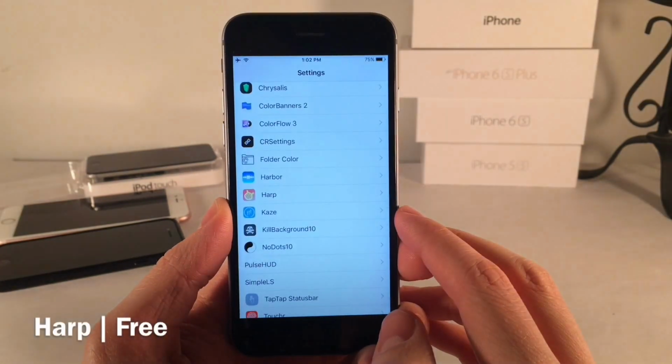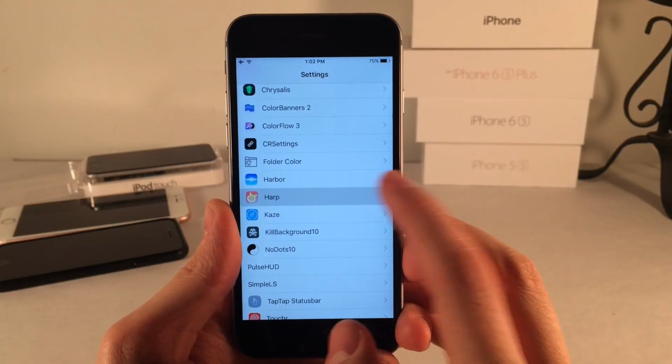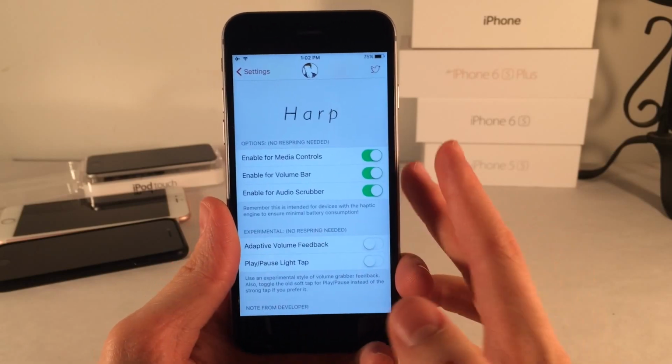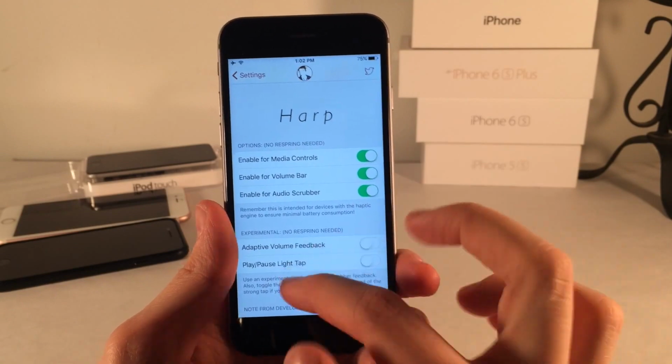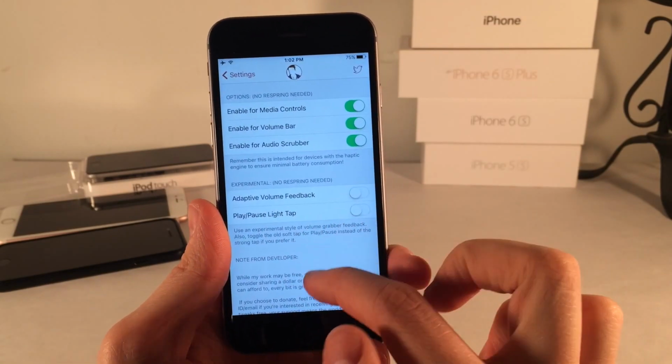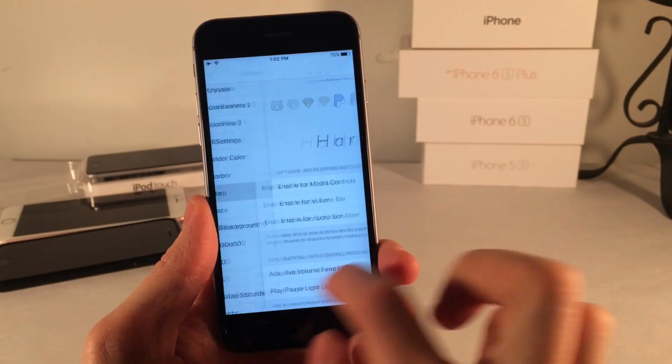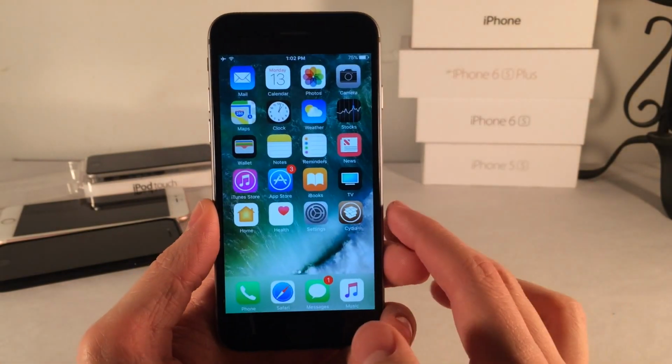If you guys jump into settings after you install the tweak, you can head over to Harp. And in here, basically, you can enable it for media controls, the volume bar, and the audio scrubber seeker. There's also some experimental options down here as well. But once again, this tweak's called Harp, and it adds haptic feedback to music controls.